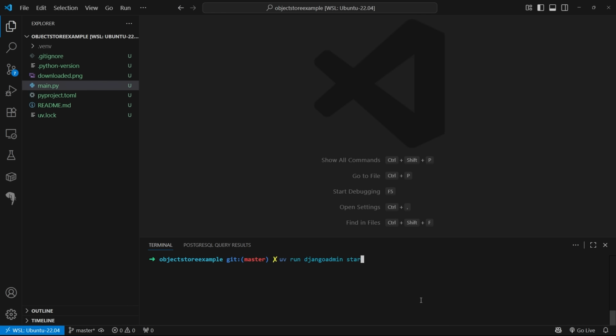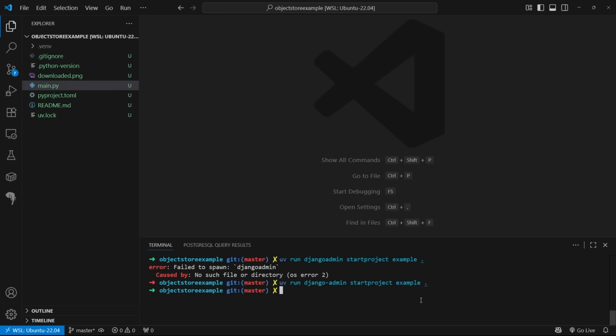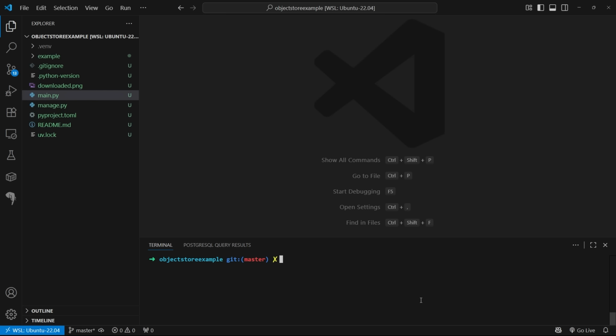And then the next thing I want to do is uv run django-admin startproject. And we'll just call this example. And I'll put it here in the current directory. This django-admin needs to have a dash between django and admin. So now that worked properly.